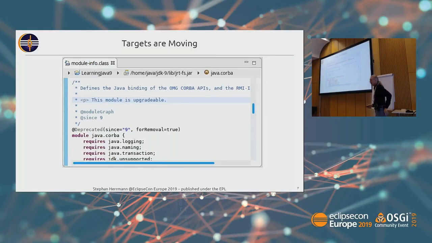If you think migration to Java 9 will be the last effort you have, you will probably be badly surprised. Targets are moving even after Java 9. And this is just one example and will keep us busy for a little while. For example, this module, java.corba, has this enhanced deprecation annotation. It's not only marked as deprecated, it tells you it's deprecated since it became a module in version 9. And you shouldn't take this warning lightly because it's not going to stay. forRemoval=true is a really strong warning here.